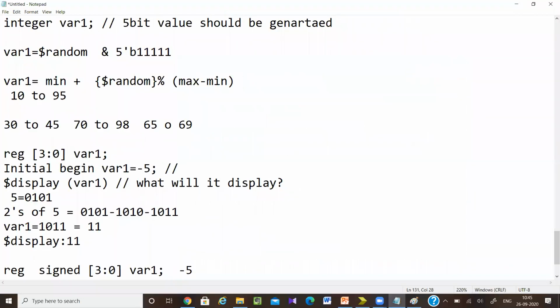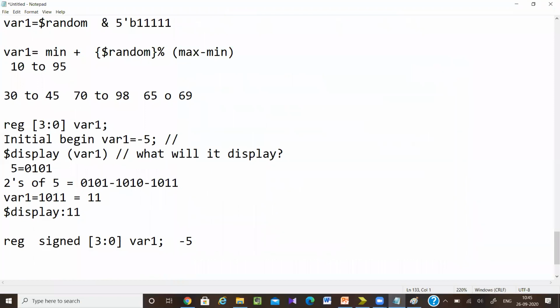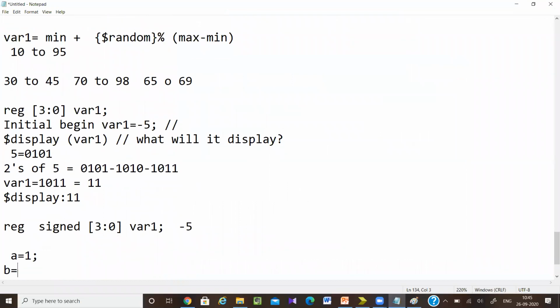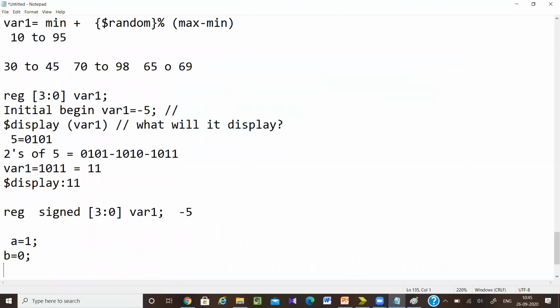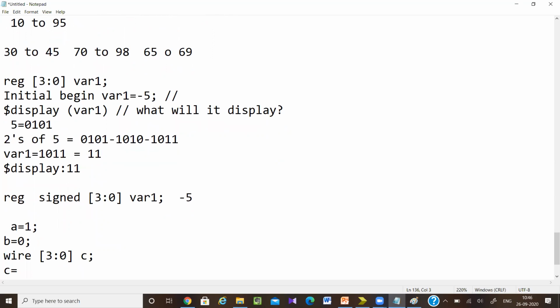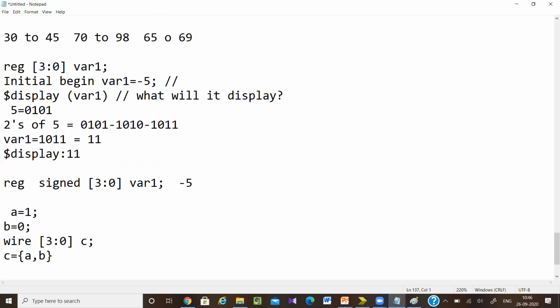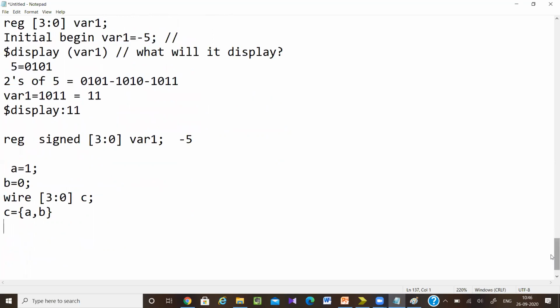Subham, I guess this question you may be thinking. Let me write variables: let A equal to 1, B equal to 0. Now I am writing C equal to A comma B, I am concatenating it. So can anyone tell me what will be the value of C?